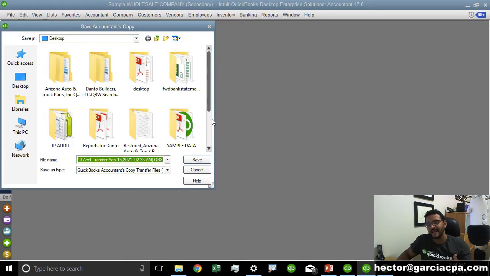And then after I click Next, it's going to ask me, where would you like to save the accountant's copy? Now, be aware that the accountant's copy is called a transfer file. This one ends with the extension QBX. This is the one that the actual end user is going to email or give to the accountant in some sort of portable drive. So we're going to go ahead and save that.